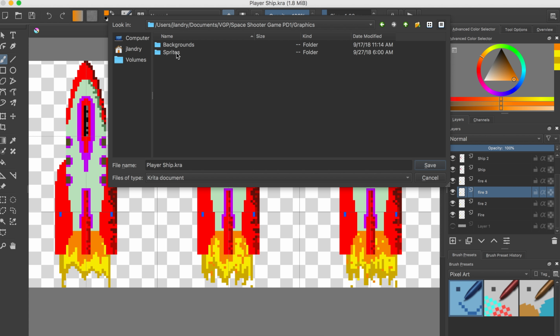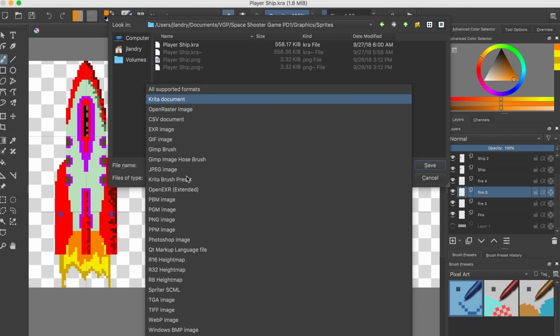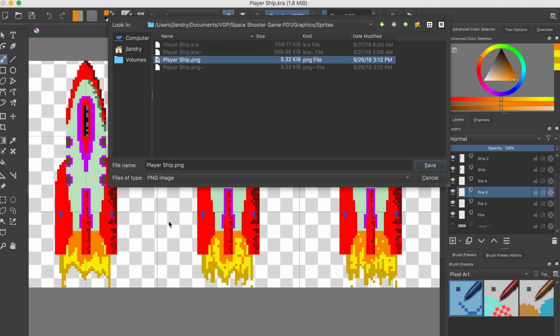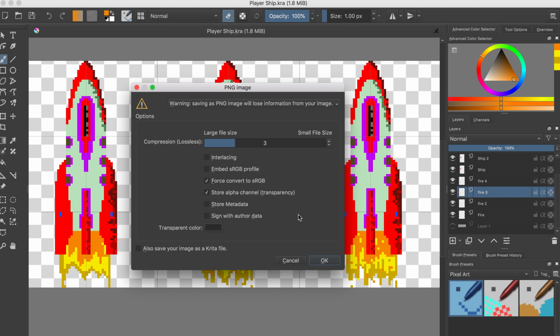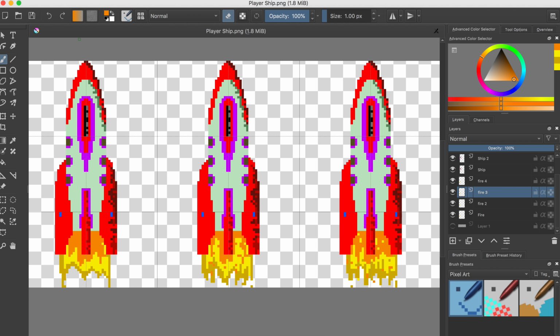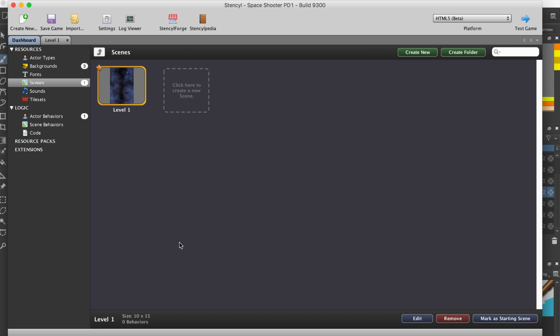Okay, so we're going to put it inside our Sprites folder, and we're going to save this as a PNG file. So you're going to come down here and change the file type, and choose PNG. I'm going to call it Player Ship. Then it's going to pop up with this image right here. I'll click on OK, and there we go. It should now be saved. Now I would not close Krita, and then head on over to Stencil.